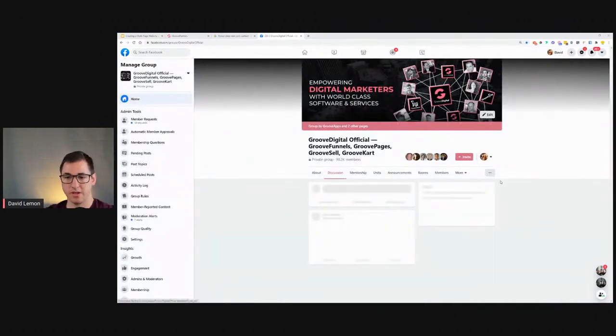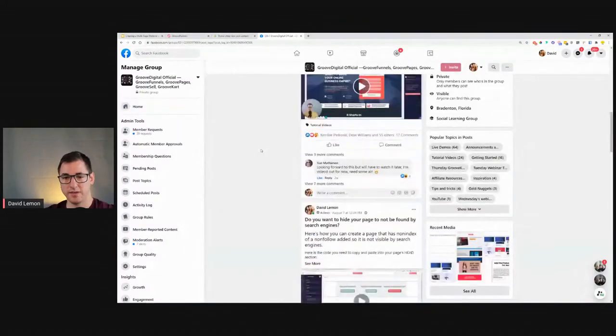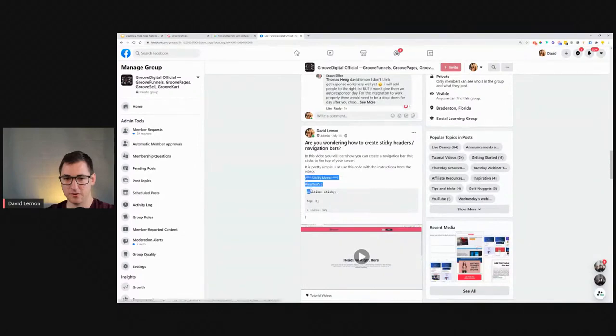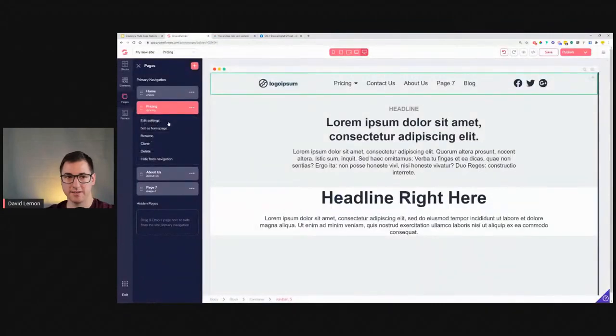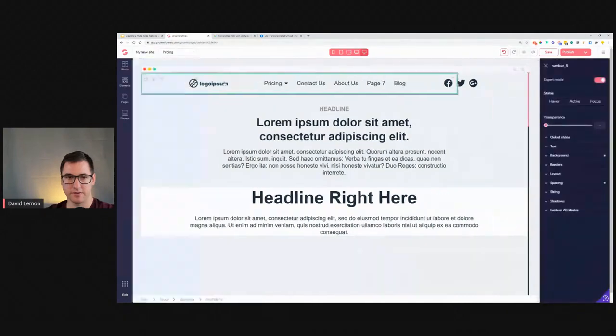Once you are in the Facebook group, you can come into the tutorial videos, and inside the tutorial videos you will find a video called how to create sticky headers navigation bars. It gives you this code, so you need to copy everything over here and put it into the page settings in the custom CSS like that, and then let's just call it navbar 5. Okay, copy, custom attributes navbar 5, save.